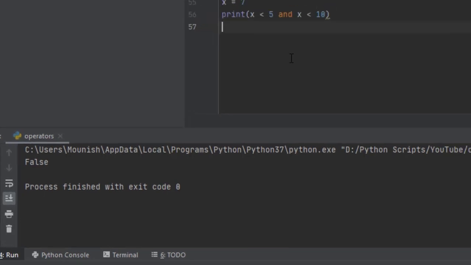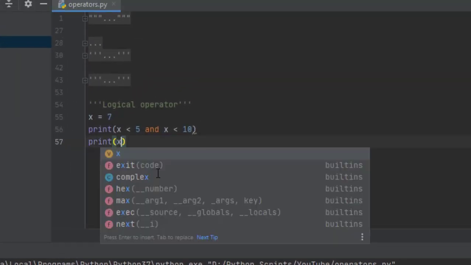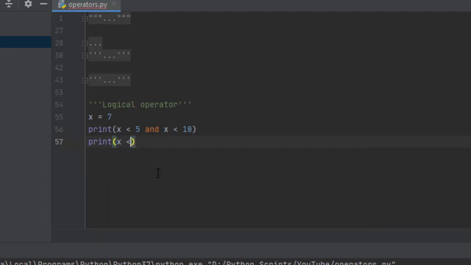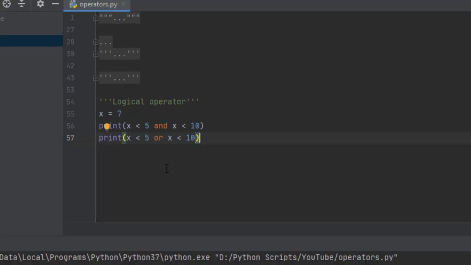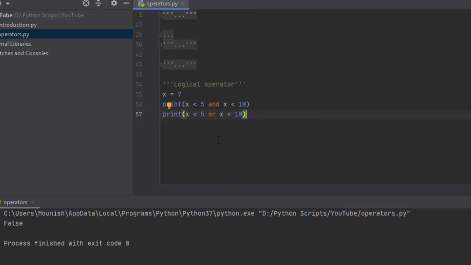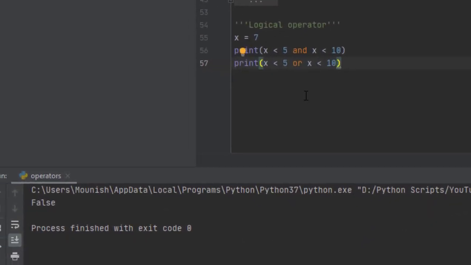Now we'll check with the OR operator. If we give the same thing, we just change it: x is less than 5 or x is less than 10. The property of the OR operator is that if any one of the conditions is true, it will return true, or else it will return false. So what should it return for the OR operation? It should return true because x is less than 10. 7 is less than 10. So we'll run it out. You can see it is returning the value true.